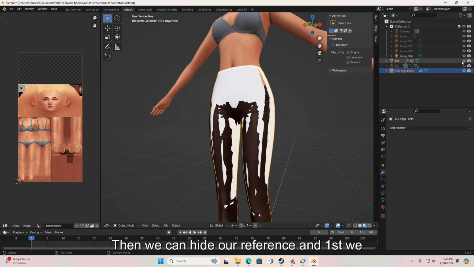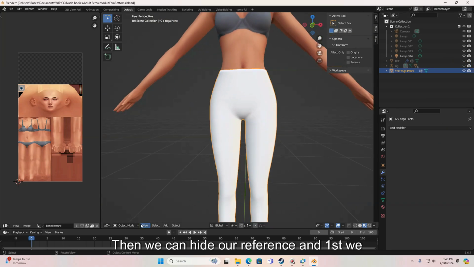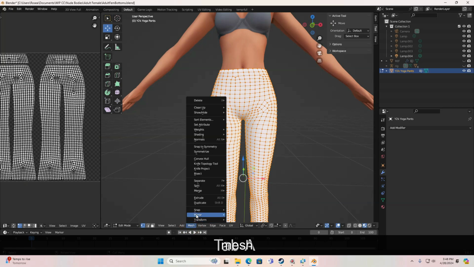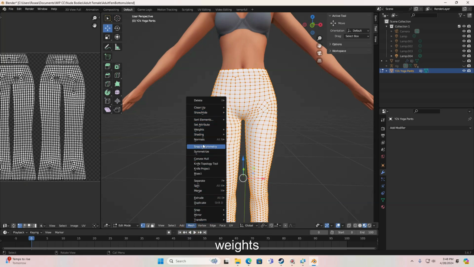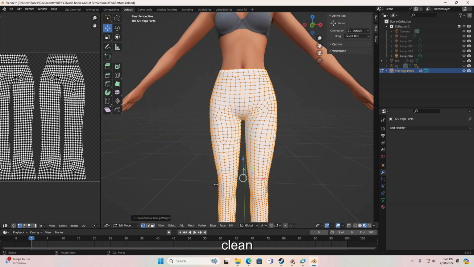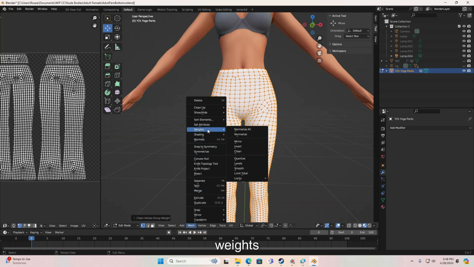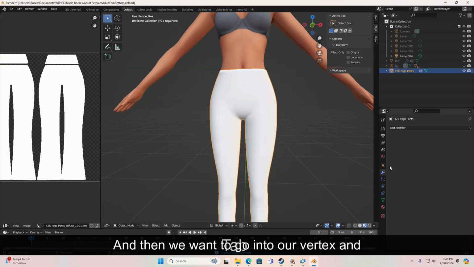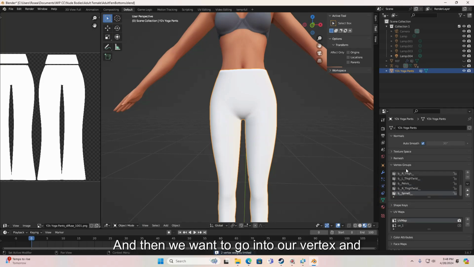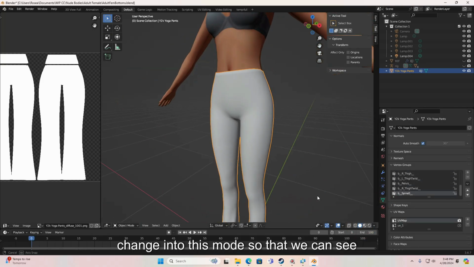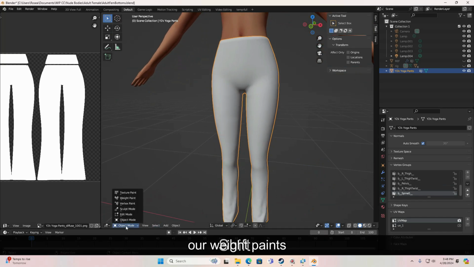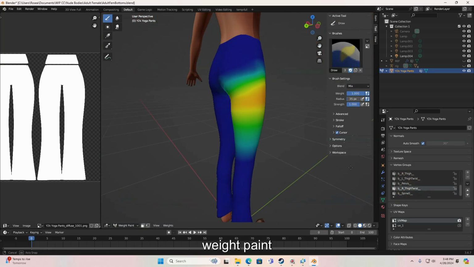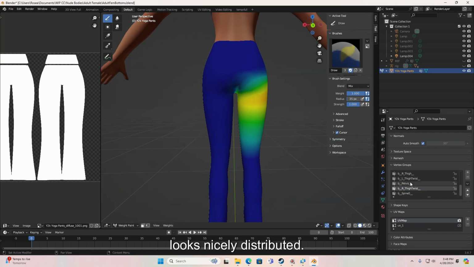Then we can hide our reference, and first we want to press Tab, A, Mesh, Weights, Clean, Mesh, Weights, Limit Total. And then we want to go into our vertex and change into this mode so that we can see our weight paints. And we just want to make sure that our weight paint looks nicely distributed.